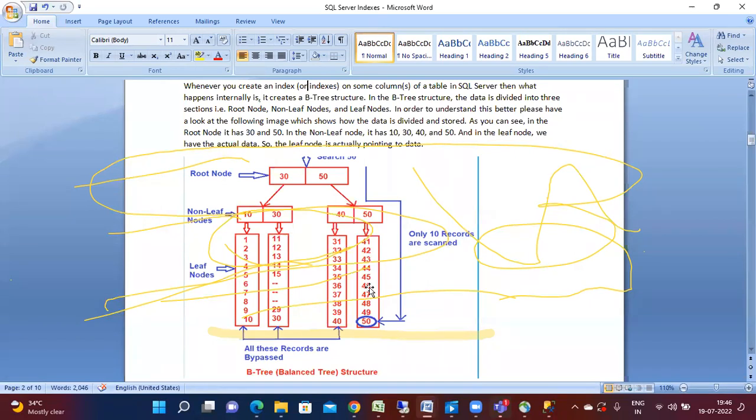Sir, can you tell how the root node took 30 and 50? It is based on the data which is available. See, in the employee number we have, let's say I have 1, 2, 3, 4, 5, up to 20. Okay, 20 employees are there. So 1 to 10 and 11 to 20.